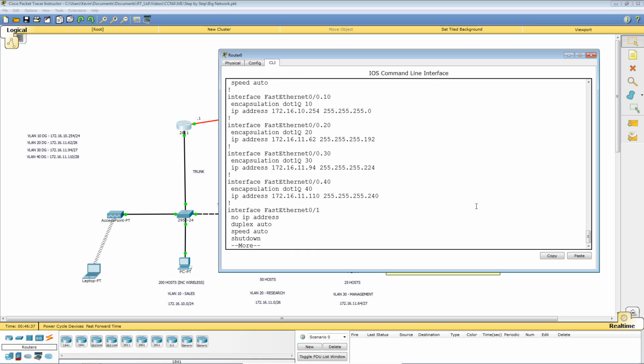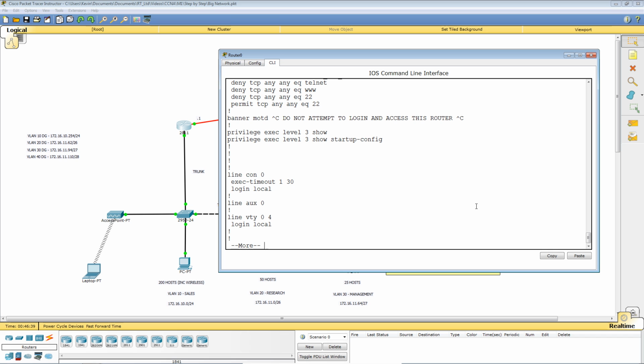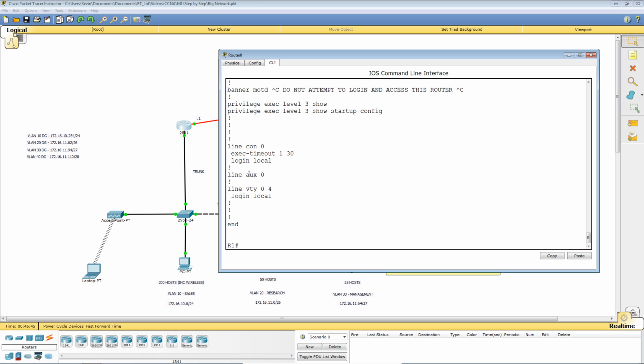So if we bounce down to the bottom by hitting the spacebar, let's have a little look. Line VTY, login local. No, it doesn't show up. We need to tell it that the transport input has to be set to SSH. Currently the transport input is set to Telnet, which is a default, so it doesn't show up.